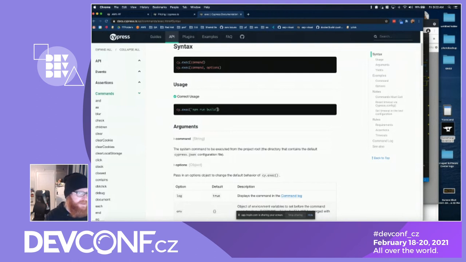The important thing is, who cares about that? The thing that you do care about is any output that comes back to the command line, anything you would see on the CLI, which then becomes available as an object in your test. So in our case, let me show you the example here.